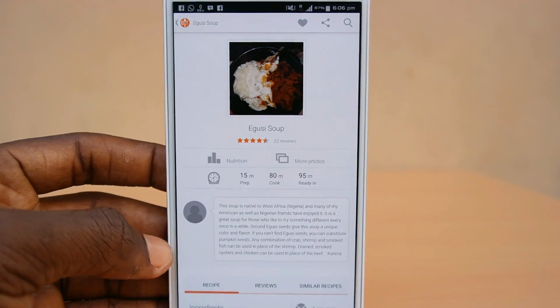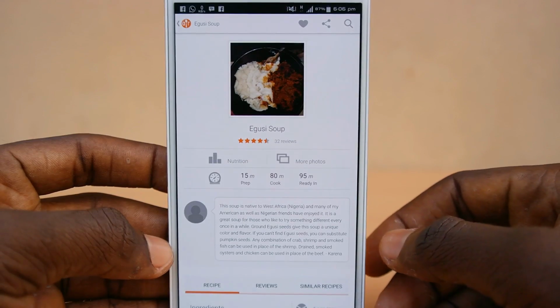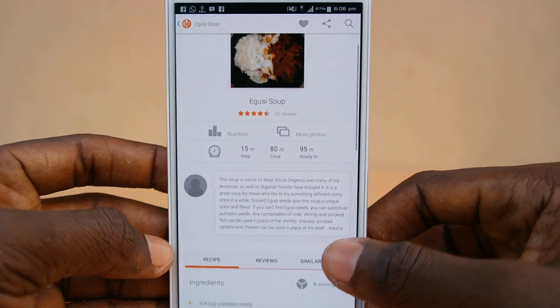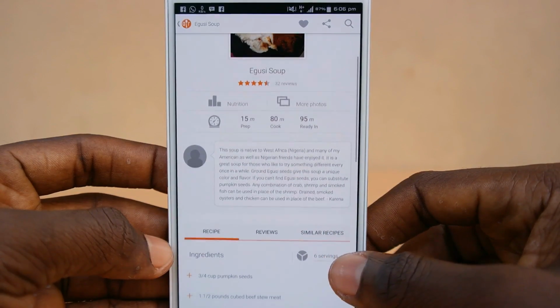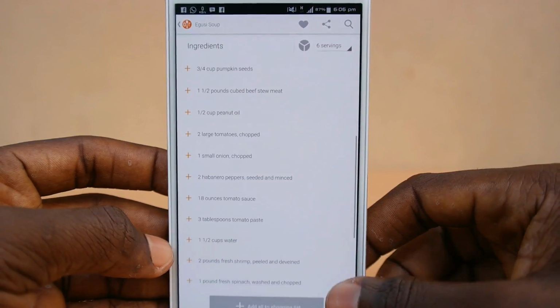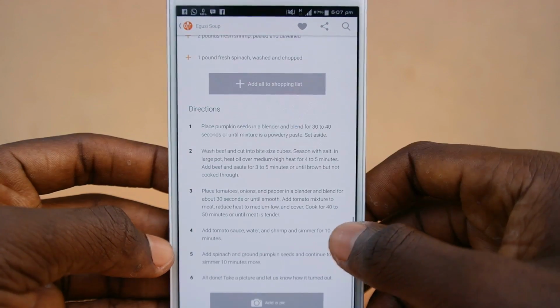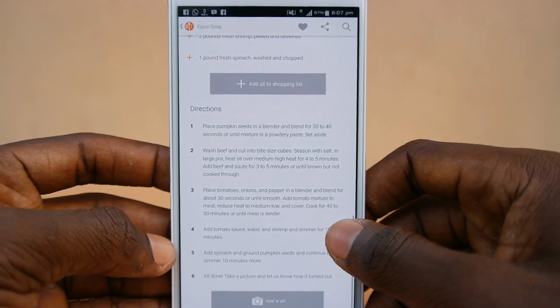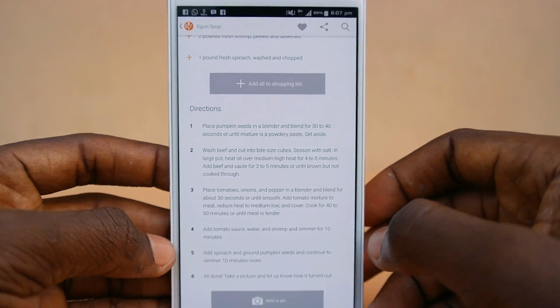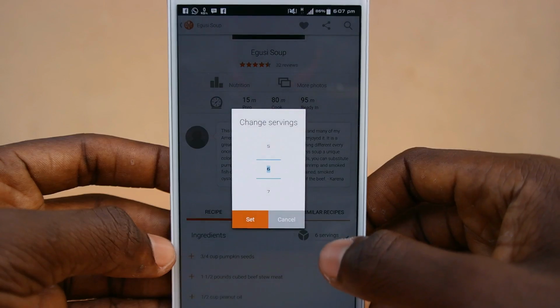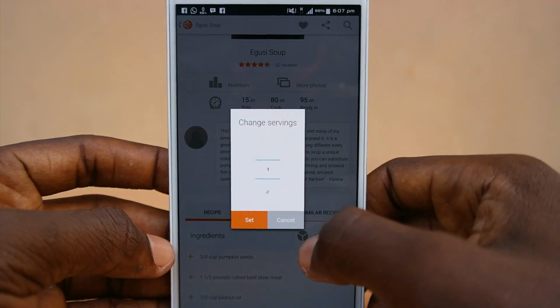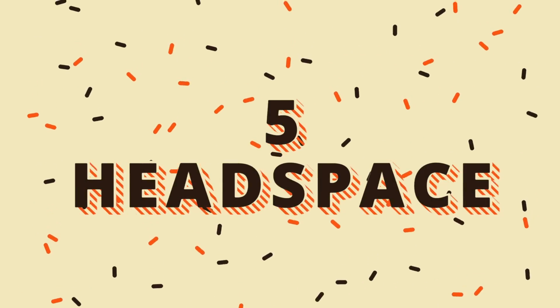you'll be able to set the number of servings, like the number of people that you want to feed, and it will change the quantity of ingredients so that you don't end up buying more than is expected. It's also very important to eat well as a student, because it's always very hard to study on an empty stomach. So this app will really come in handy if you are the type that likes cooking.